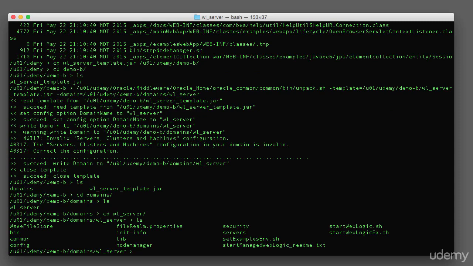So this new domain directory looks a lot like our other domain directory. It's a little stripped down to support only a managed server. There are some elements that are not included in a managed server domain directory structure, but we have everything here to start up a managed server. And this is how you scale out a WebLogic deployment.